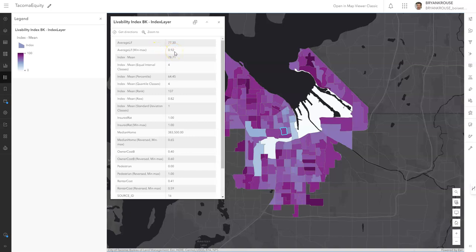And so this is a range from 0 to 1. And it indicates that the life expectancy in this block group is close to the maximum observed value within all the block groups of this data set.